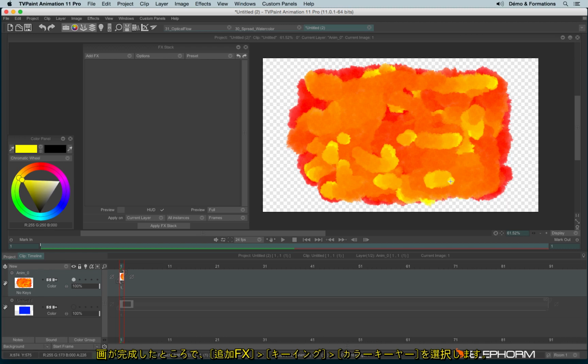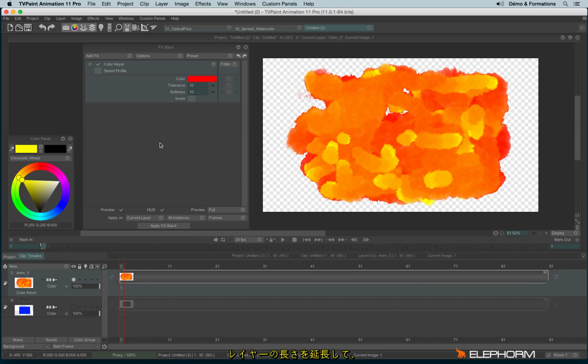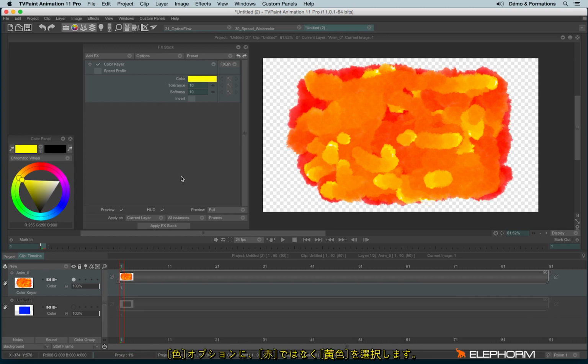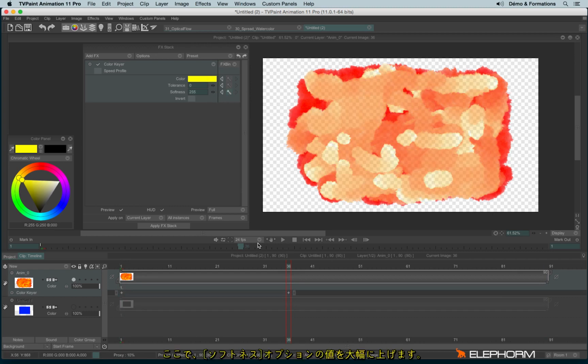Once my wonderful masterpiece is done, I have the possibility to take the effect Keying Color Keyer. The Color Keyer's role is to take a color and make it vanish. So I will increase the duration of my layer like this. I will pick not the red, but the yellow. I will lower the tolerance and the softness, and I will create a key. Then I go at the end. Oh, sorry. First I will go at the middle, and I will increase the softness value in order to have this rendering. And at the end, I will increase the tolerance a lot.